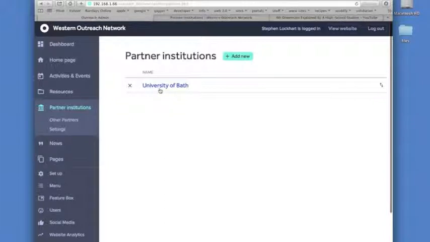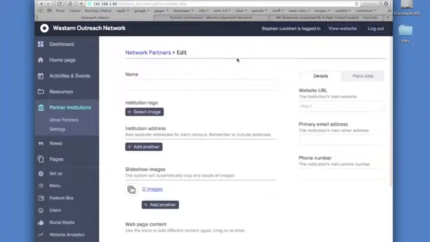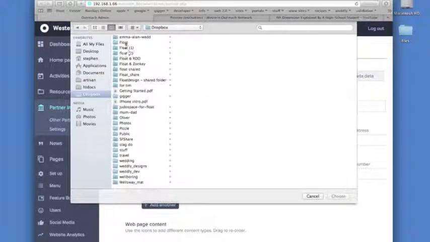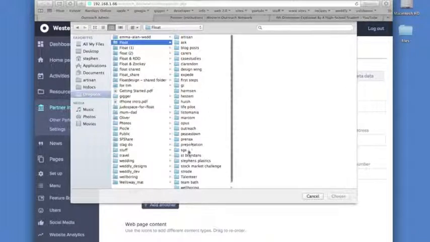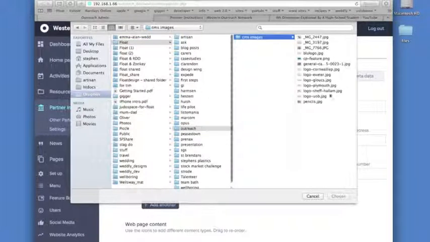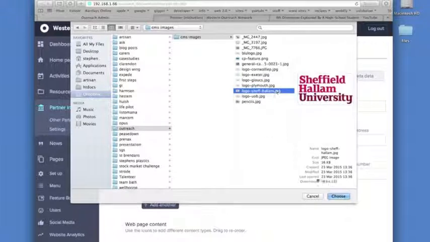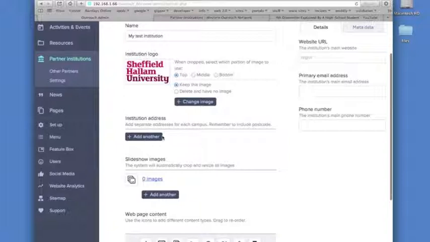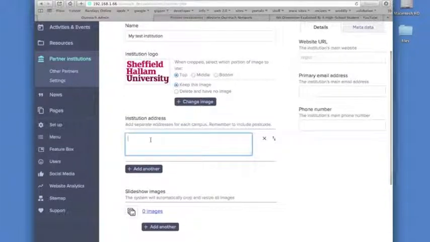So we currently have one. We have the University of Bath. I'm going to add another one. My test institution. I'm going to browse for a logo. I think I've got some here. Let's see where we are. Okay, let's choose that one. We can add an address. Rather than me trying to guess what Sheffield Hallam University is, I'm just going to add our own office address here.